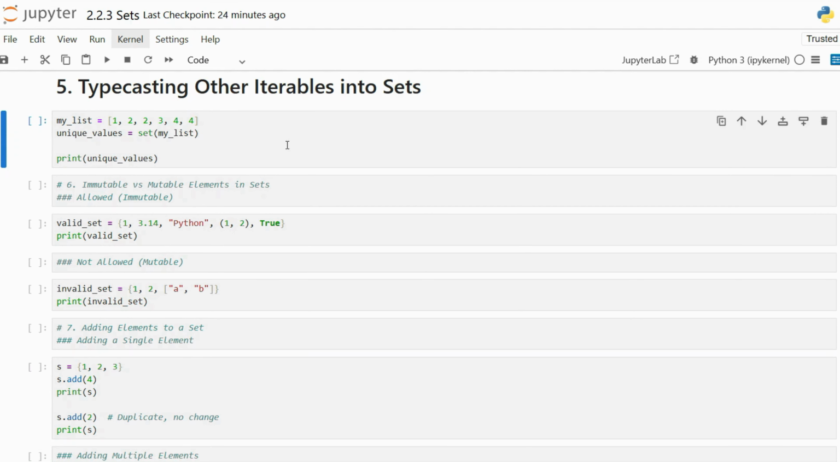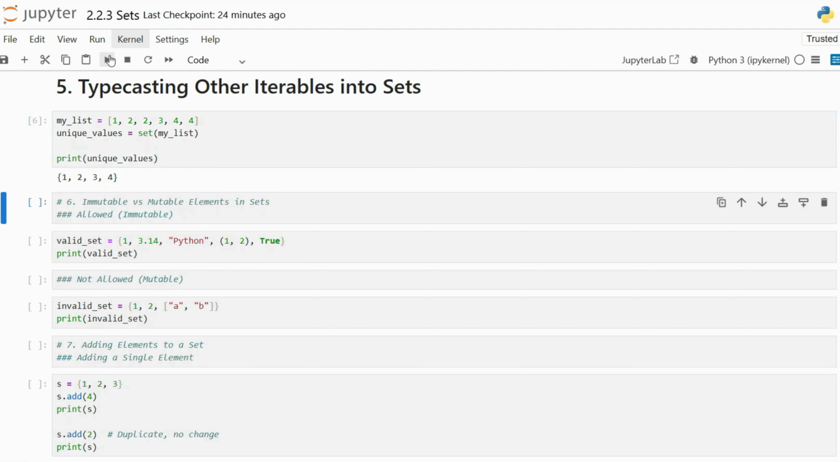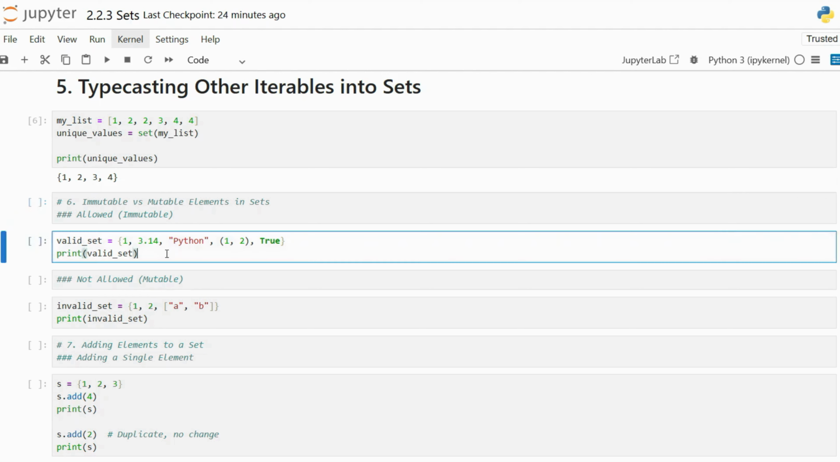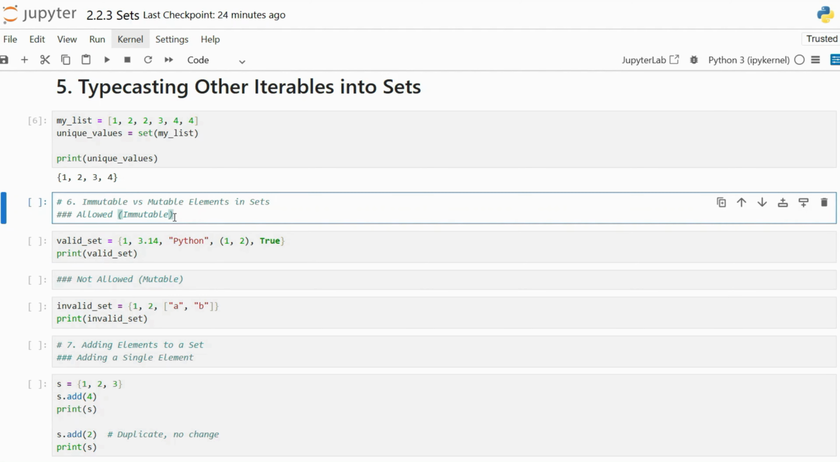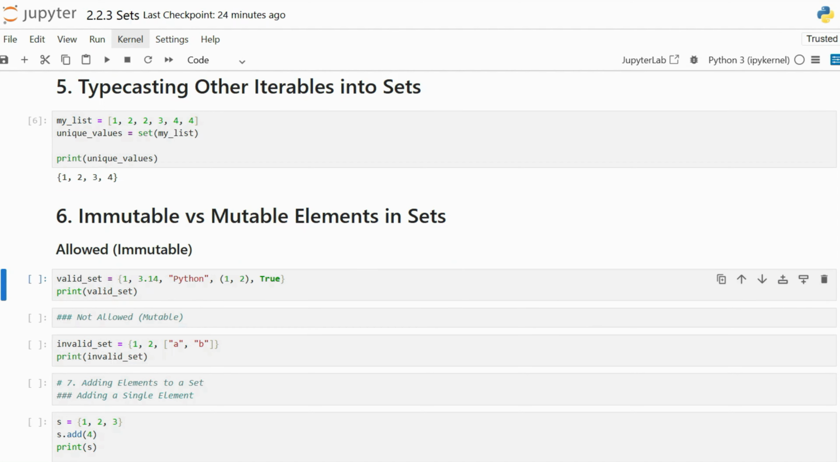Now, consider converting other data types into sets. When we take a list containing repeated values and pass it into the set function, Python returns a collection of only unique elements. This approach is commonly used in data pre-processing when duplicate records must be eliminated efficiently.